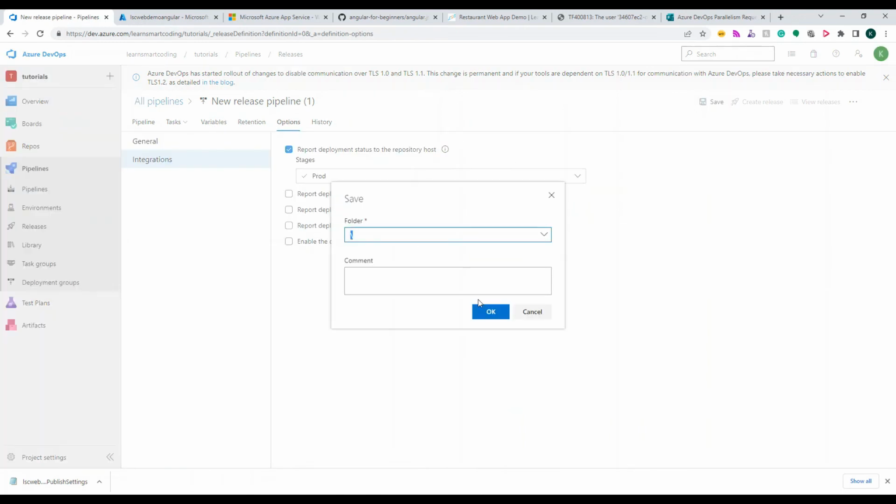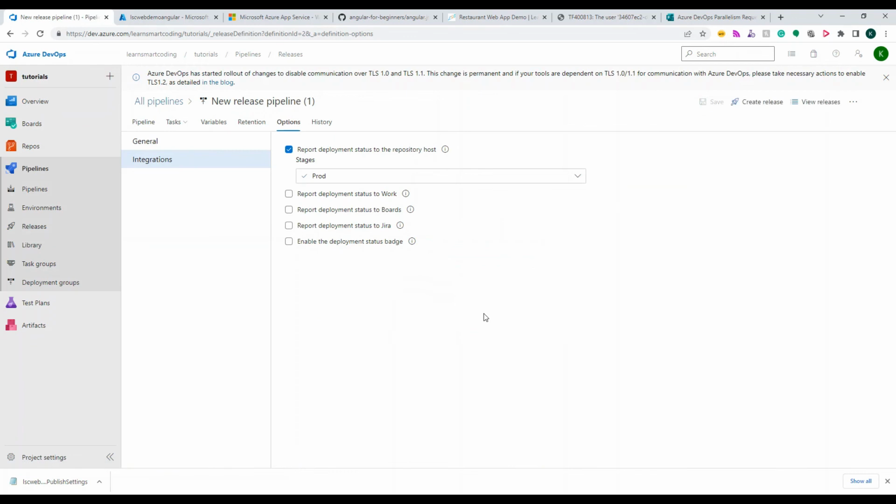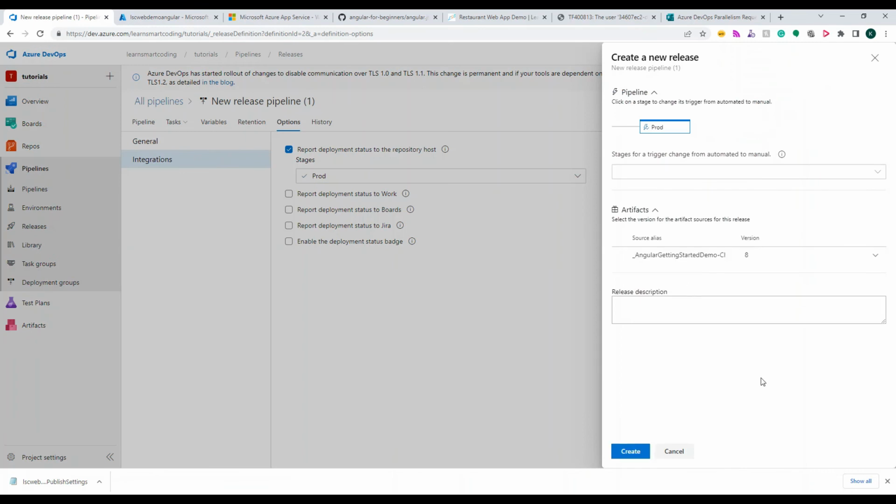Now let's click on save. Let's select the name. I'm going to provide the name demo, but you can name it meaningfully with your application name. Okay, so I selected OK. The release is saved. Let's create a release. Here you choose this pipeline and then create.